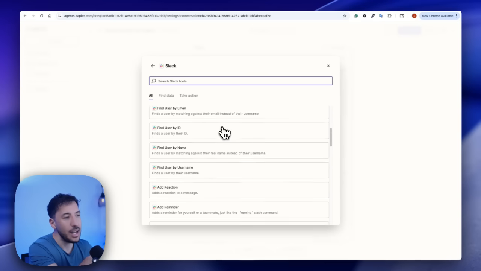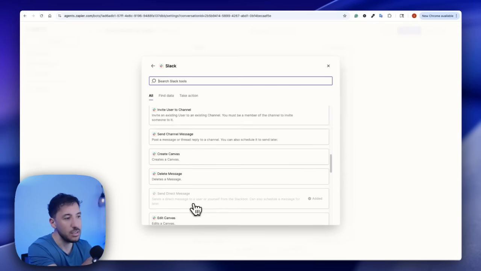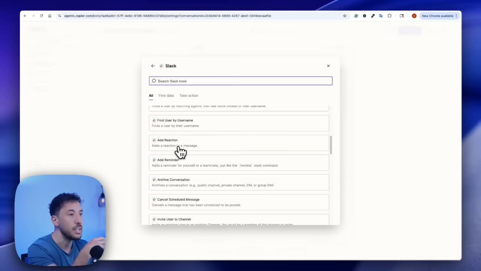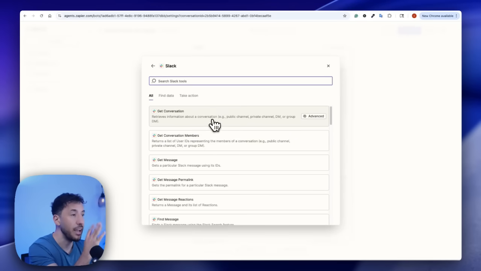For this particular one, I'm sending a direct message, right? So as you can see, it says send direct message. This is the one that I've already added. Sends a direct message to a user or yourself from a Slack bot, right? But you can send a message to a particular channel and all of that good stuff. And I'm going to show you how to configure this in a little bit.